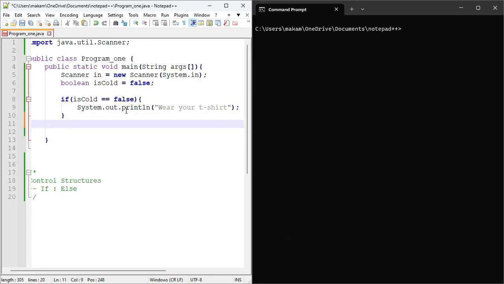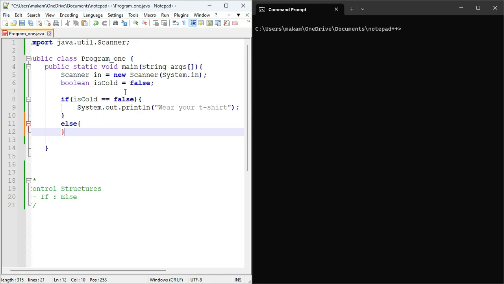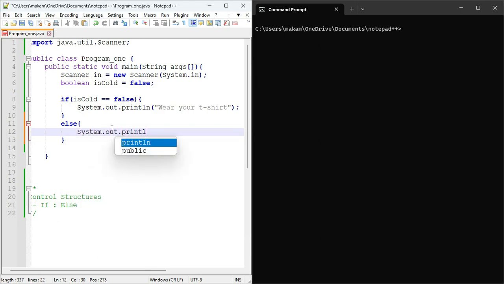And then else does not have the normal braces, otherwise known as parentheses, okay? We do not have parentheses for else, because else means it's the last line of defense, right? So if the if does not get executed, then do the else instead, okay? So that's why you do not have parentheses. So else, System.out.println wear your jacket, right? Wear your jacket.